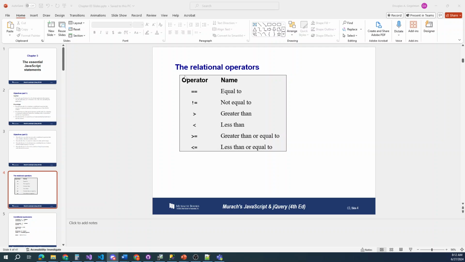So the relational operators, the double equal sign is equal to. So when you're comparing 2 values, you use the double equal sign, not the single equal sign. The single equal sign assigns a value to something. The double equal sign is comparing 2 values together. The exclamation point and the equal, again, is the not equal to, greater than, and the less than. The open mouth of the shark or alligator always goes to the larger number, something like that. Greater than or equal to, less than or equal to.